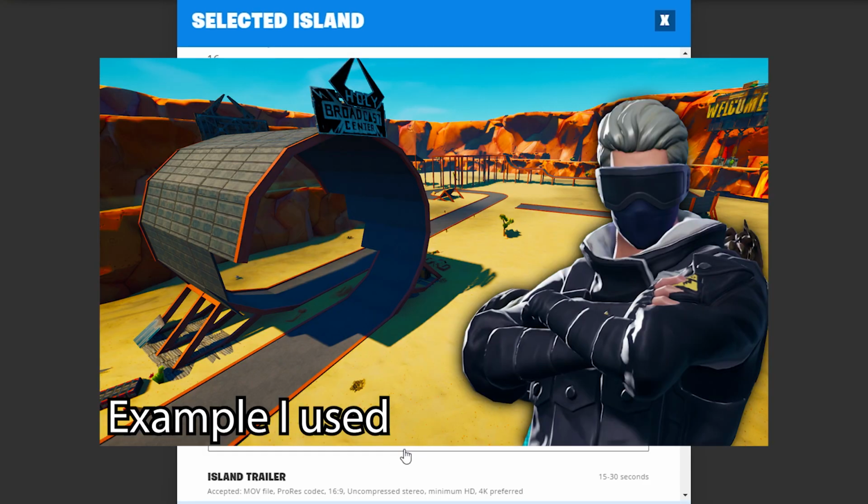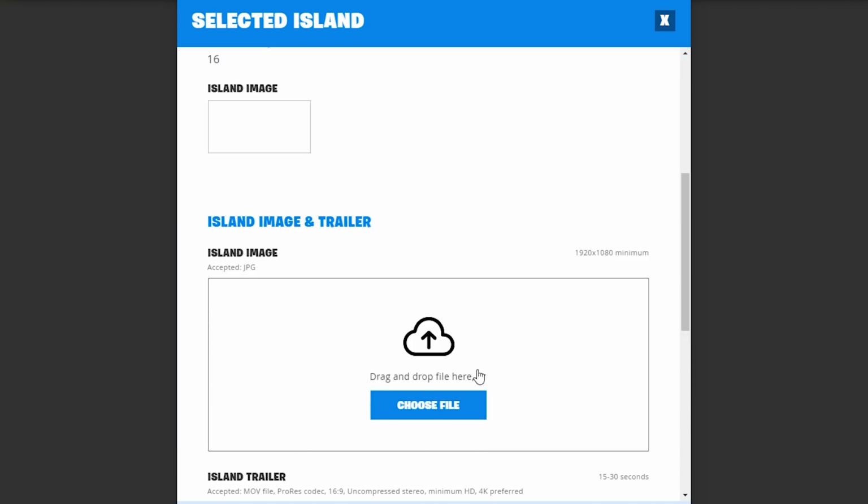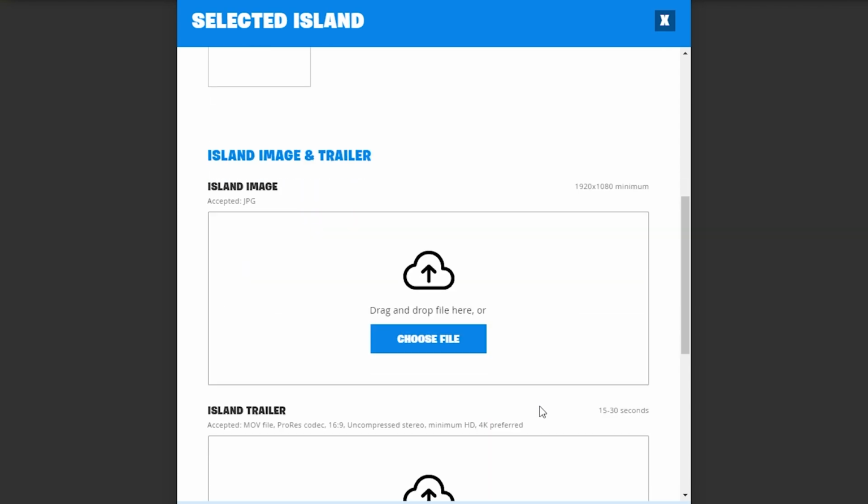But you can also go into Photoshop and make it beautiful. You can make it a thumbnail, like a YouTube thumbnail, whatever. You just have to describe your island and show the best thing that your island can be.